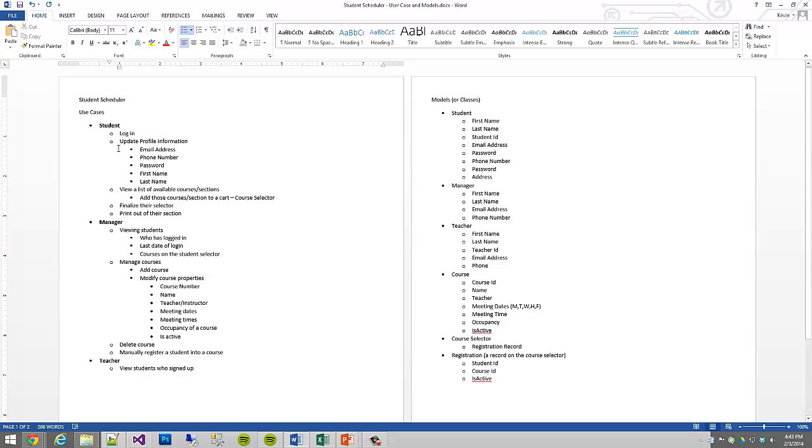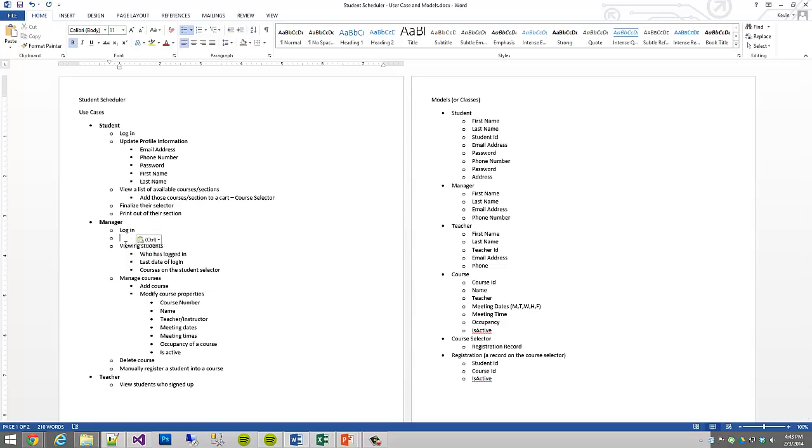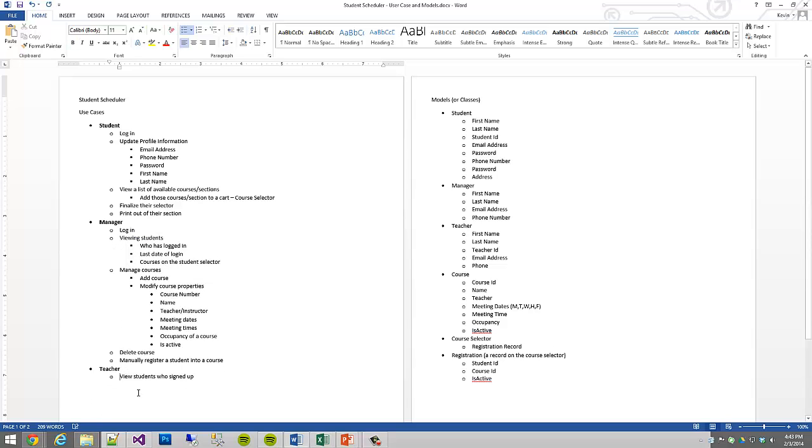So, for example, my user is going to log in. I need to incorporate the login in all use cases, and after they log in, they'll have access to update profile information or view the available list of courses, finalize their course selector, and print out their selections. This is my basic navigation flow.